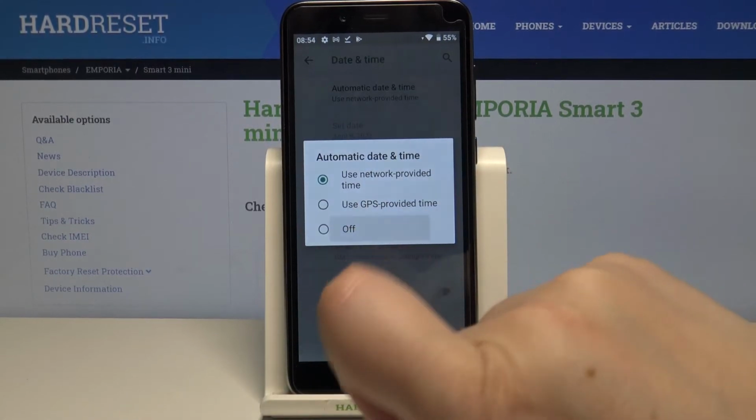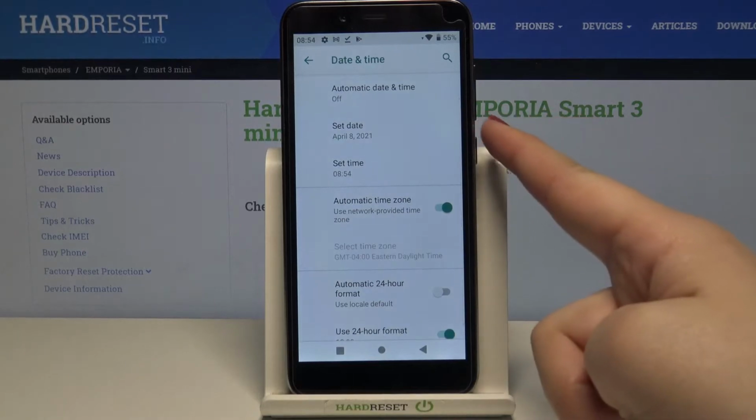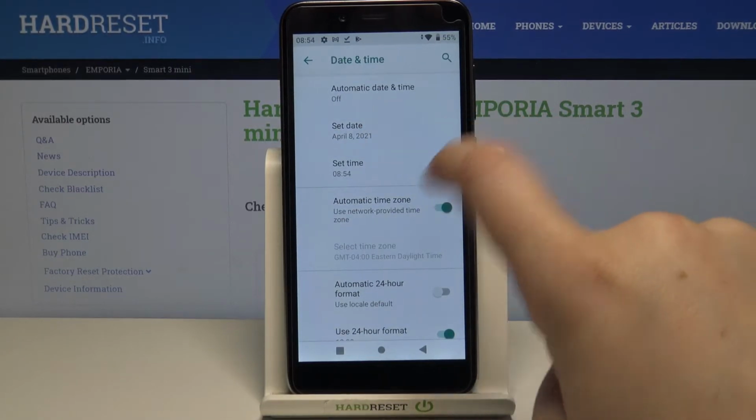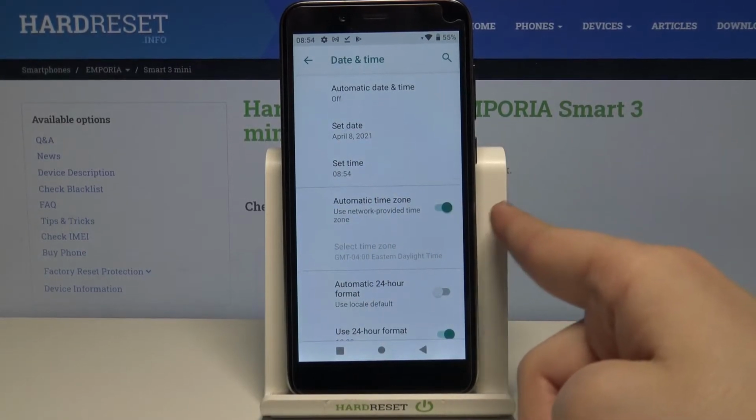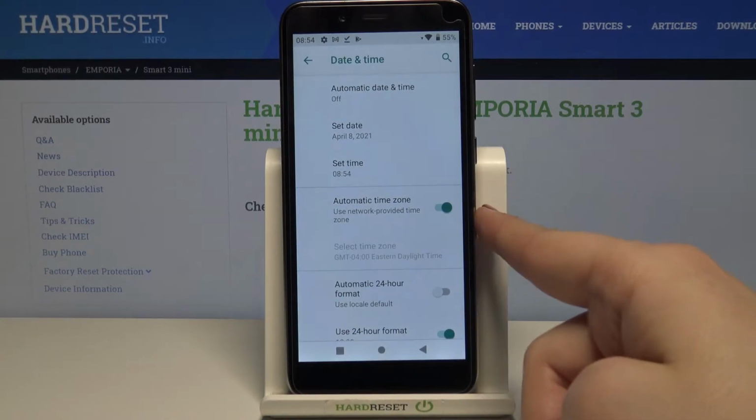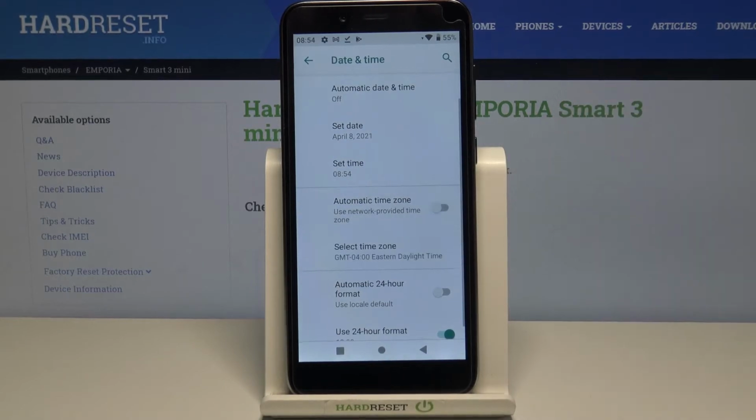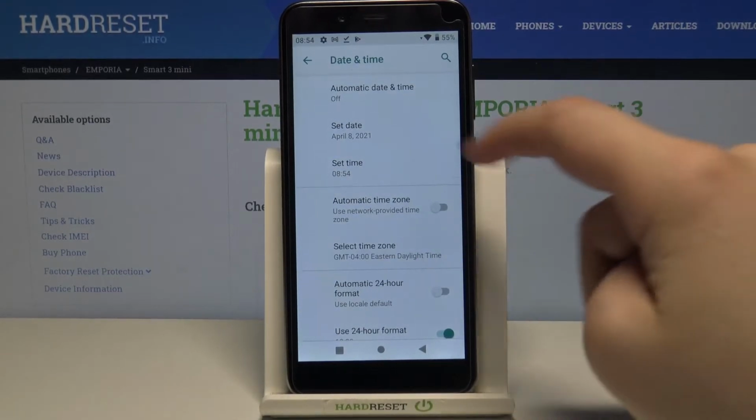or turn it off in order to set the date and time manually. So let me pick the off option, and the date and time options are active, so we can freely change them. What's more, the same situation with the time zone. We can use network provided time, but if you'd like to set it manually, just tap on the switcher right here, and the time zone also changes.